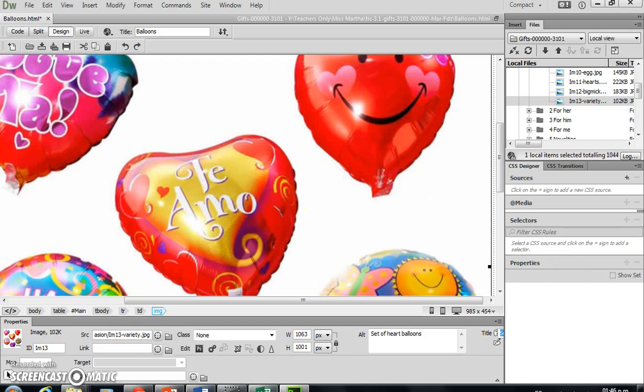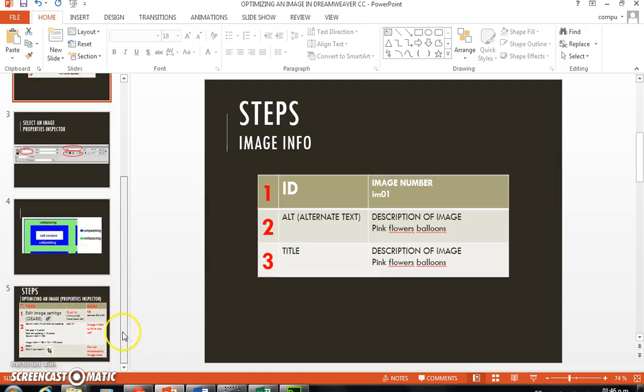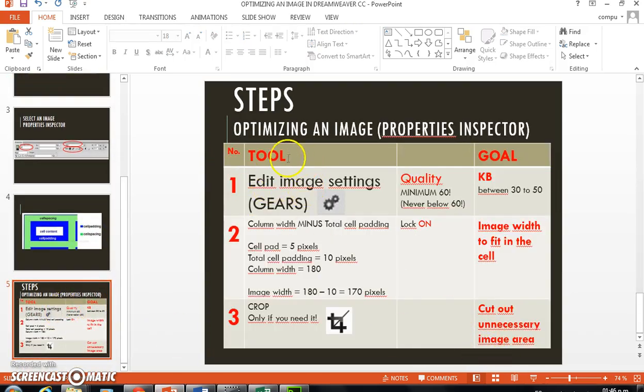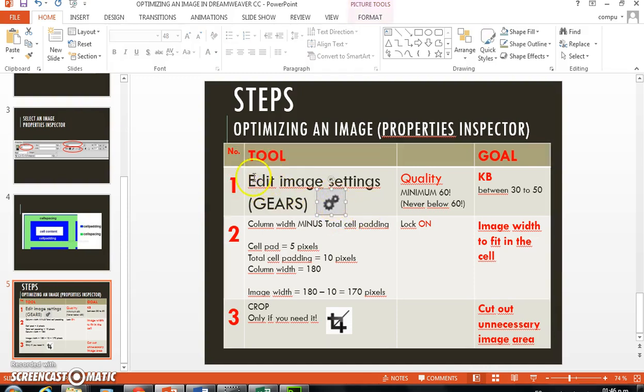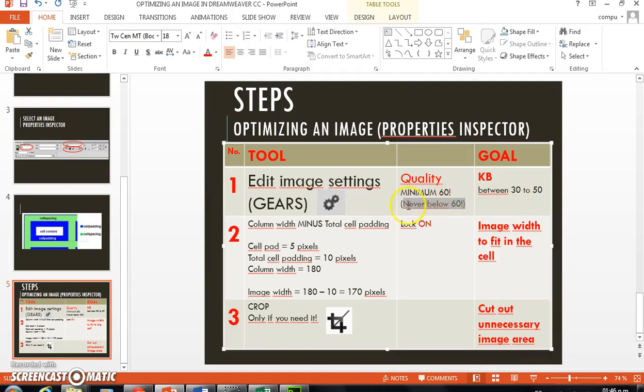To optimize the photo, we're going to use 3 different steps and 3 different tools. The first tool is using the Edit Image settings. Our goal is to download the kilobytes of the photo between 30 and 50 kilobytes. The reason is just to speed up the loading of the page and make it accessible for the potential visitors of our website. It's very important to take care that we never use a quality below 60.